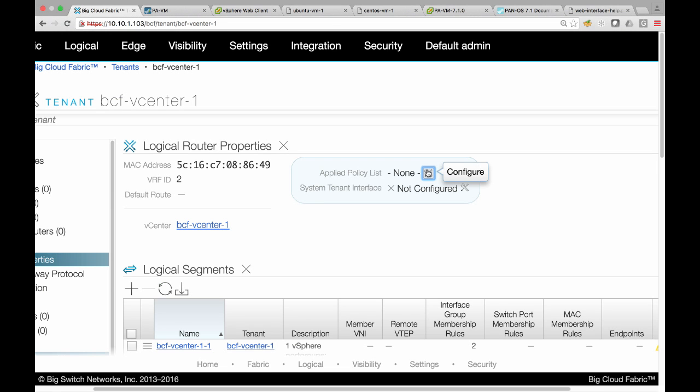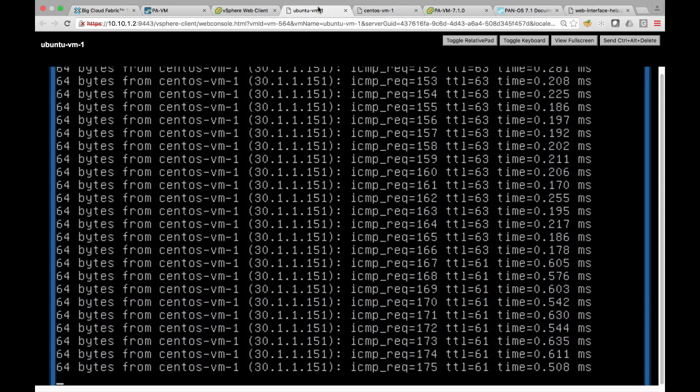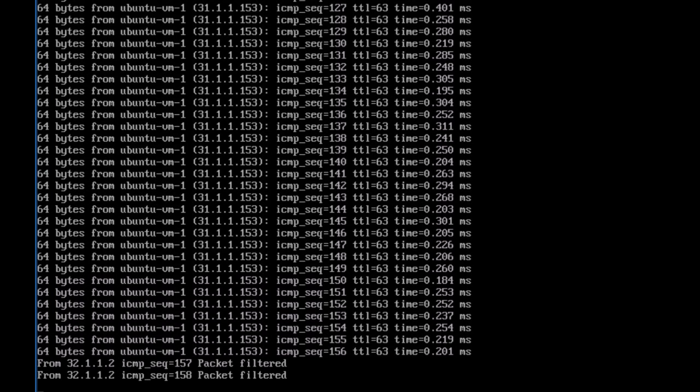And once we apply the policy, we'll see that the traffic from Ubuntu 1 to CentOS 1 is actually working, but the other way, from CentOS 1 to Ubuntu, is not working. And of course, we may want to know why, right? Maybe the firewall is inspecting traffic and preventing it from flowing. So we'll take a look first.